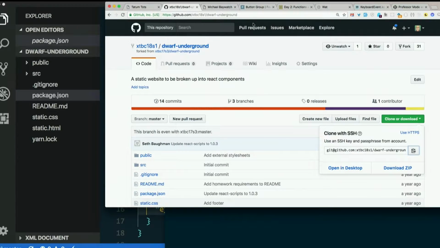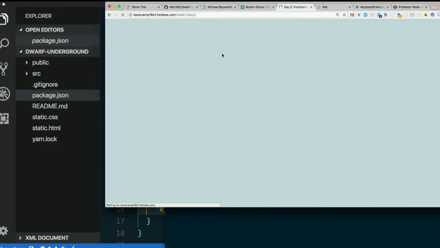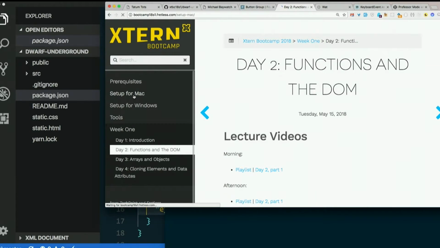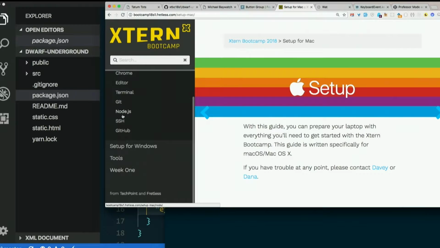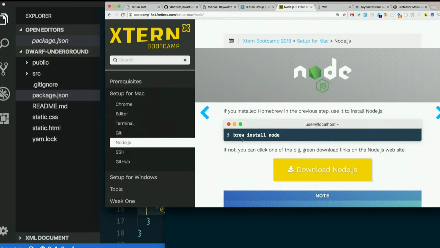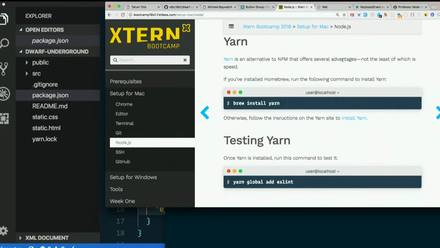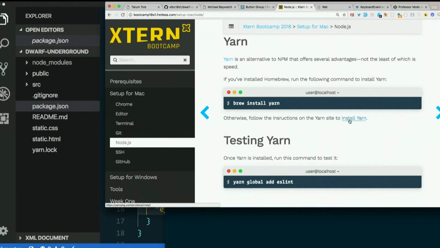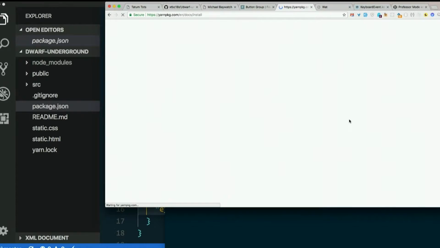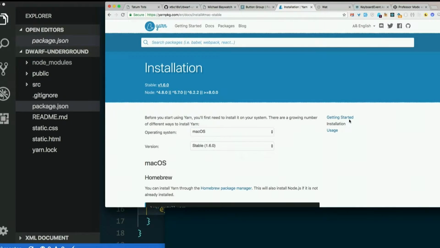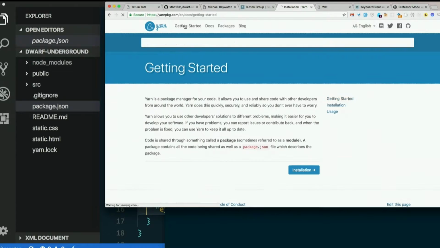Let me make sure I'm not crazy here. On the website, under setup instructions, here's setup for Mac. I have Node.js here. Install Node, test your installation. Yarn. Yarn is an alternative to npm that offers several advantages, not the least of which is speed. If you've installed Homebrew, just run brew install yarn. Otherwise, follow the instructions on yarn to install yarn, which is what you will need to do for Windows. You need to actually download the installer from yarnpackage.com. It says there appears to be trouble with your network connection, like occasionally. You will not want to use npm if you can possibly avoid it.